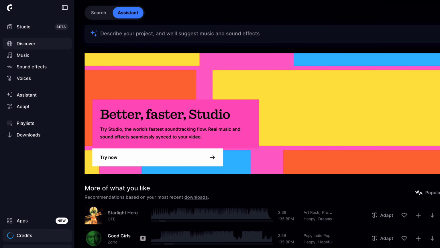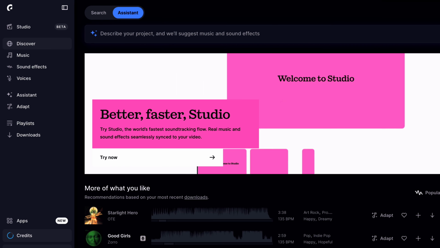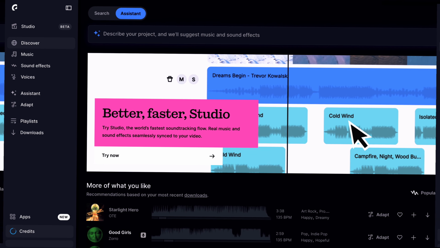Overall, Epidemic Sound is a complete audio ecosystem for creators. It combines a massive library with powerful AI tools that make it easier to find, customize, and generate audio at a professional level.